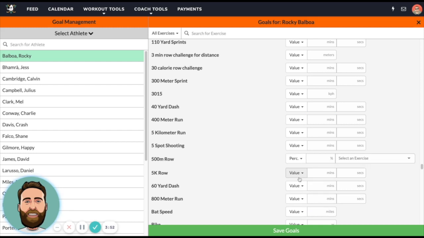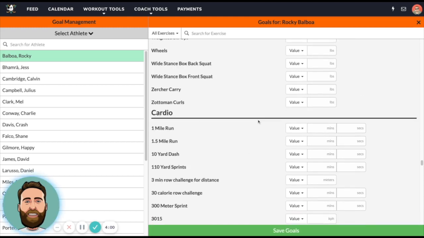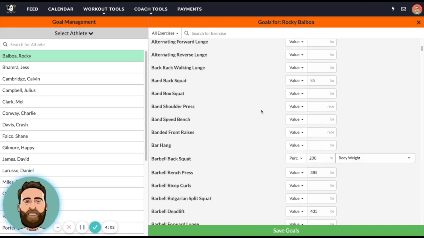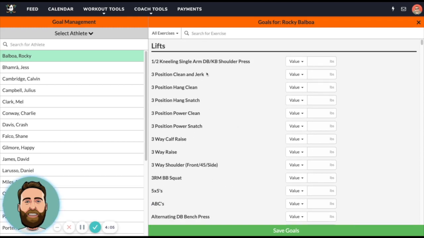And the same thing works here. You could use a percentage. So if you have a 1,000-meter row, and you want the 500-meter row to be some sort of percentage of that, you can do it. So this is goal setting. It's a little bit more dynamic than it has been in the past. And just keep in mind that you can clean up the number of exercises here by just making sure that you're tracking differently in your exercise database.